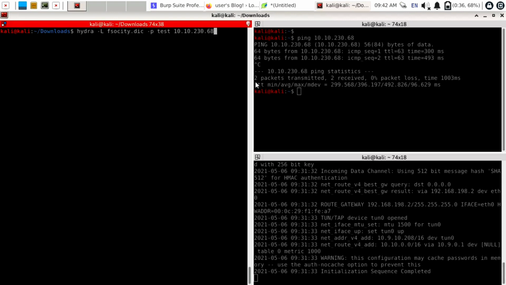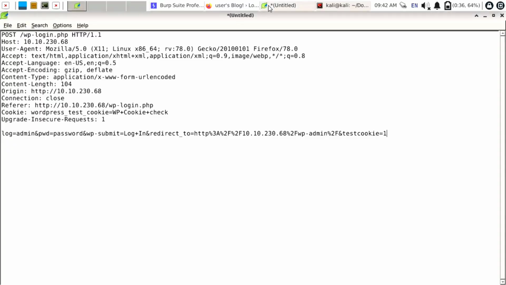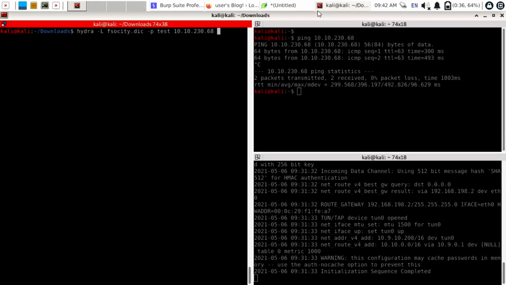Thereafter we need to specify the request method, whether it is a GET request or a POST request. For that, open Leafpad where we have captured our Burp Suite request. At the start you can see it is a POST request, not a GET request. So we need to use http-post-form here, because it is a POST request.